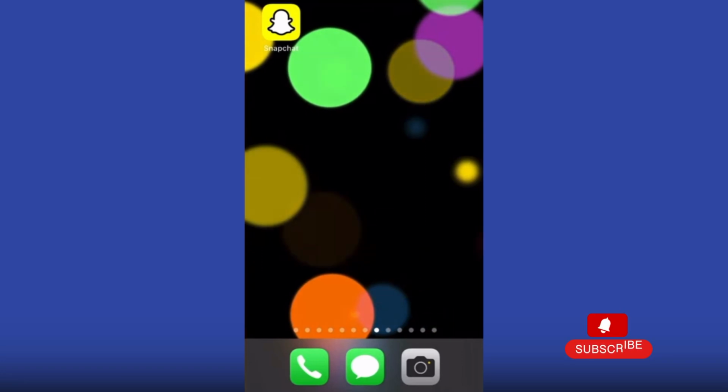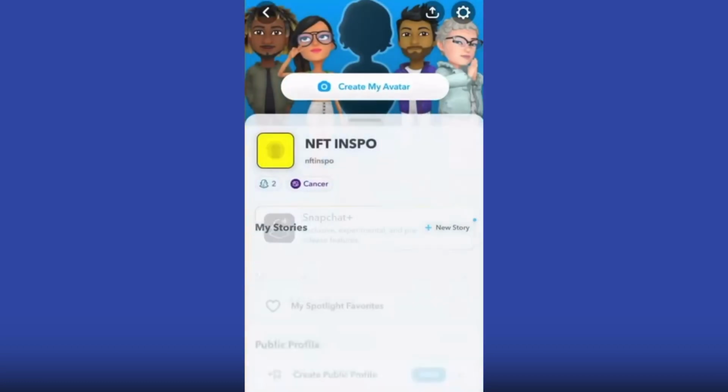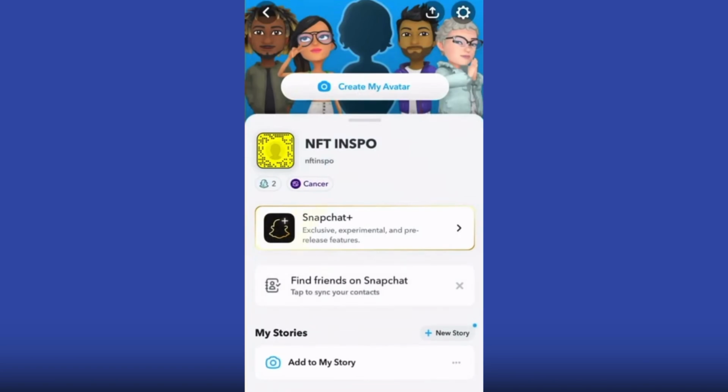So what I am going to do first is to go into my Snapchat app. So go into your Snapchat app, and now when you are on your Snapchat app, then what we are going to do first is to click on your profile in the top left corner. So click on your profile in the top left corner, and then you should be able to take in right here, as you can see.